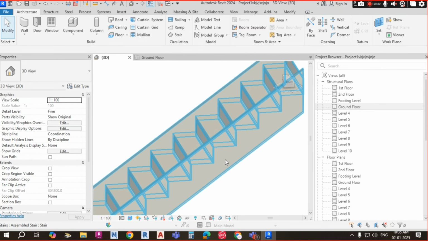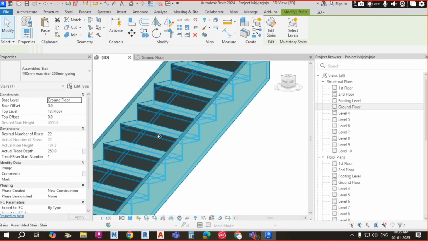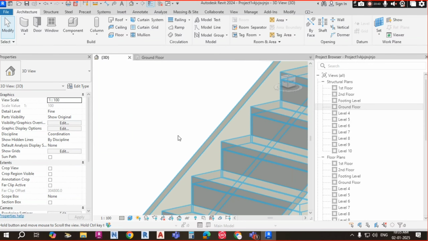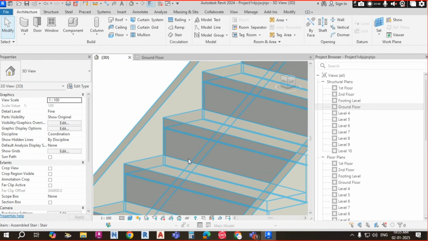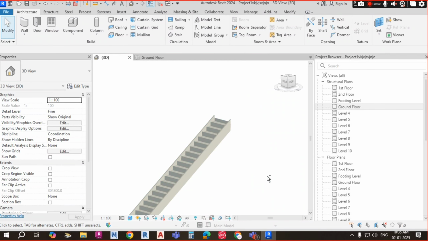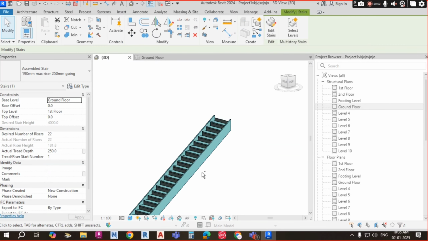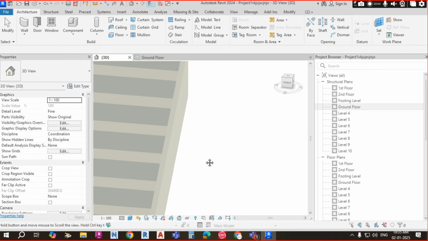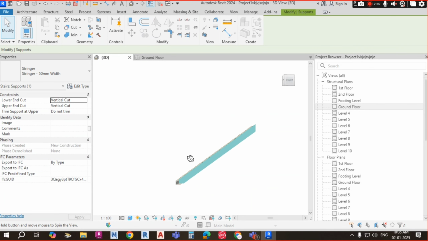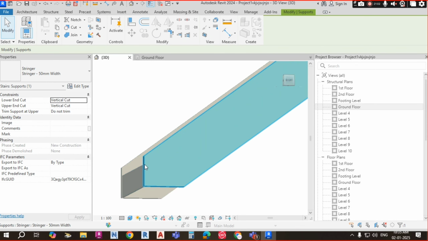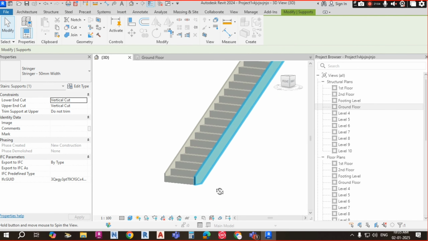I am removing this railing. Now you can see the steps. This path we will call a thread, and this part we will call the riser. And here you can see the side, this one which is coming, this we will call a stringer. This is the stringer. This stringer is giving support.